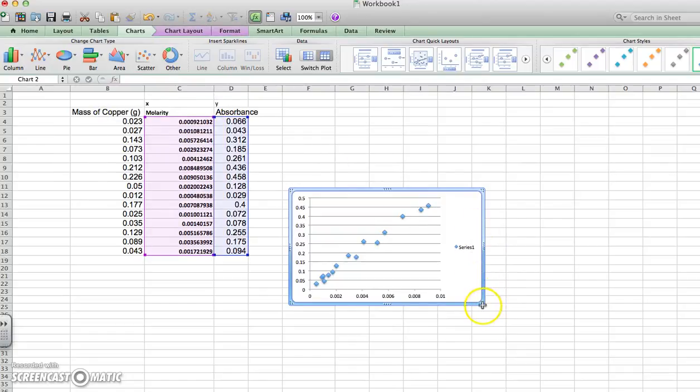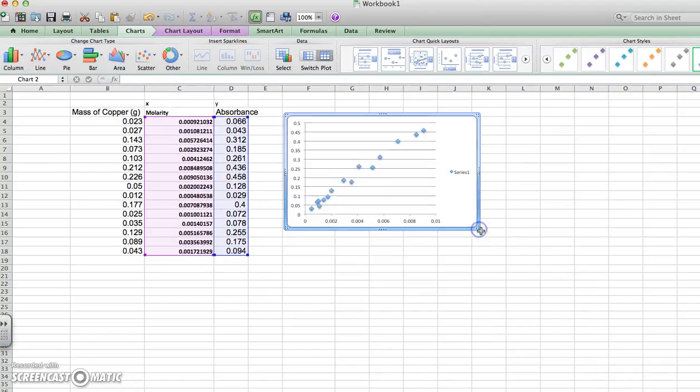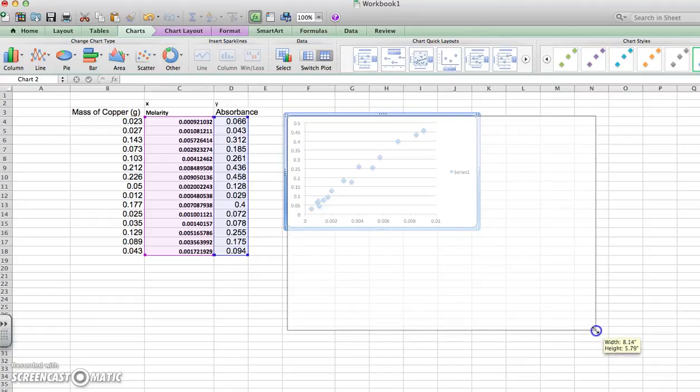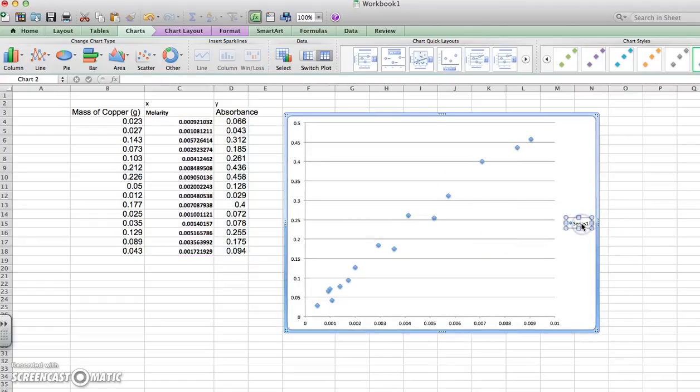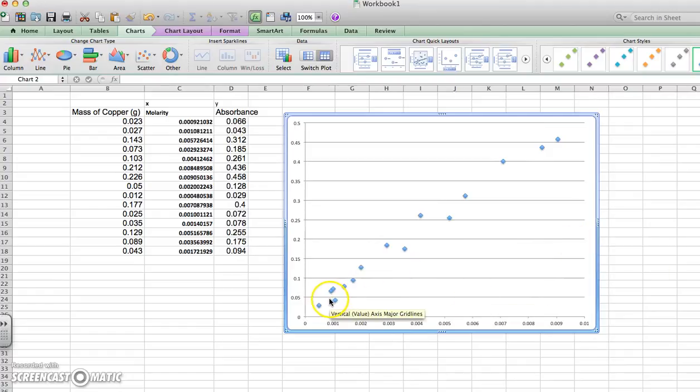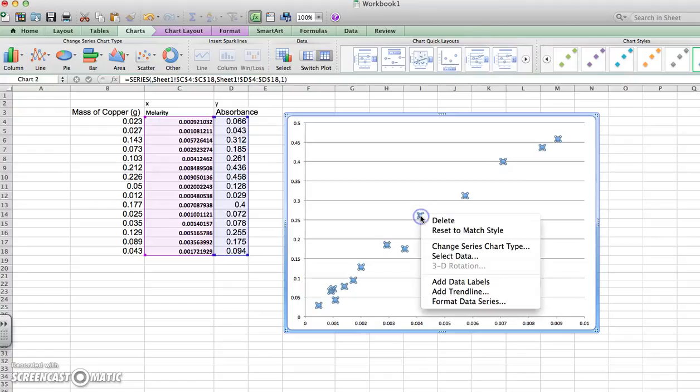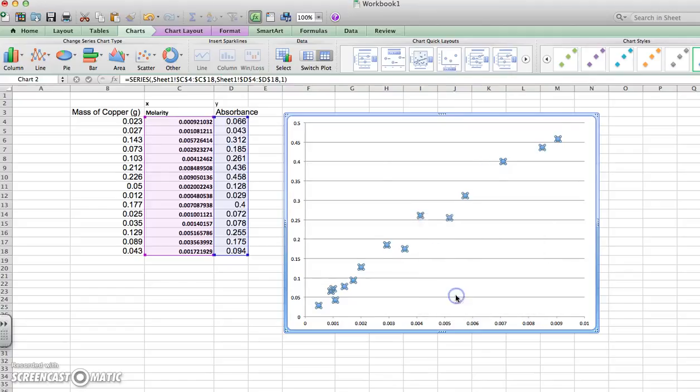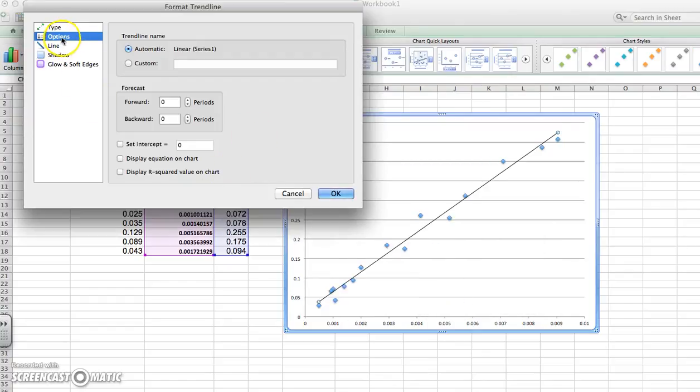And look, it made me a graph. Okay, so I'm going to make this a little bigger so I can see it. I don't need this series thing, so I'm just going to delete it. If we look, our data is pretty good. As a class, you did a nice job of getting everything on pretty close to a straight line. So I'm going to click on a point, and then control click, and I'll get this box. What I want to do is add a trend line. I click on this options box here, display equation on chart, and I say OK.